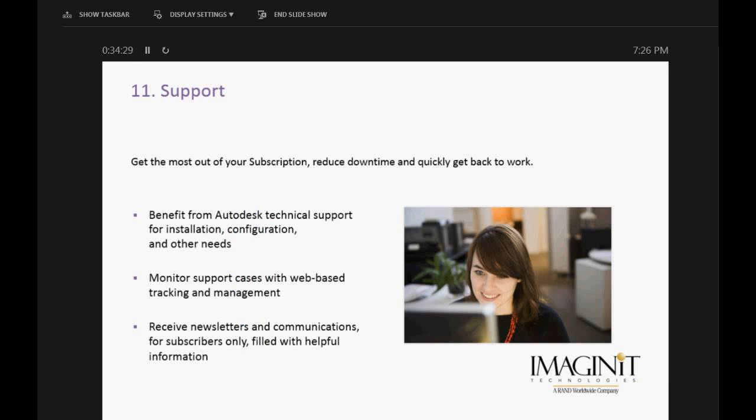With support, it's one price. When you buy perpetual licenses, your traditional licensing, it's the cost of the license plus the maintenance subscription. It's a second line on a quote. With desktop subscription, it's one cost: the cost of the license and the type of support you want, either basic support, which is the same as the email support that you have today, or advanced support, which gives you access to phone support.